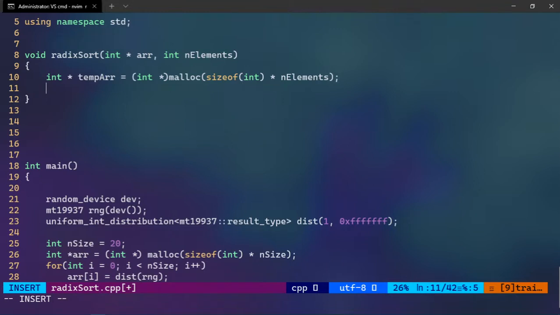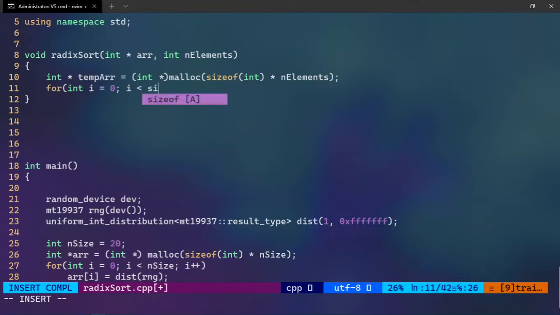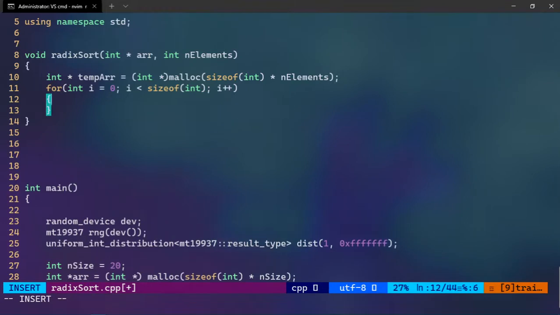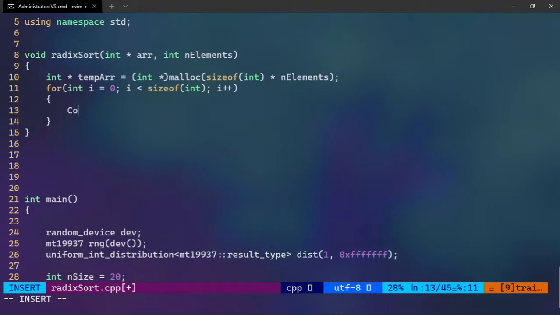Now we will go through each byte. So for int i equals 0, and regardless of whether you are using a 32-bit architecture or 64-bit architecture or whatever integer you have, we can just say i is less than sizeof int. For every byte we will do one iteration, because sizeof returns how many bytes are present in that variable, and then we simply say i plus plus. And here we will apply counting sort.